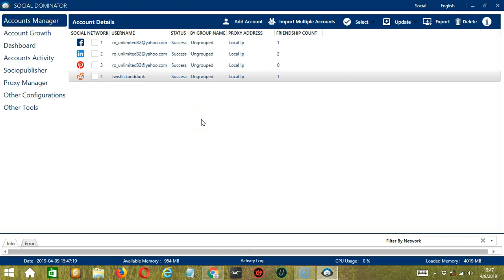Hello viewers, this is a tutorial on how to automate URL scraper on Reddit using Socinator. If there are posts on Reddit you want to scrape, then Socinator can help you out.